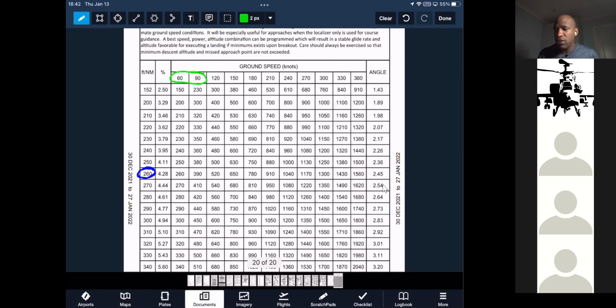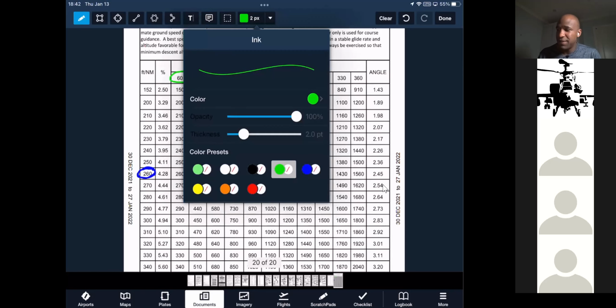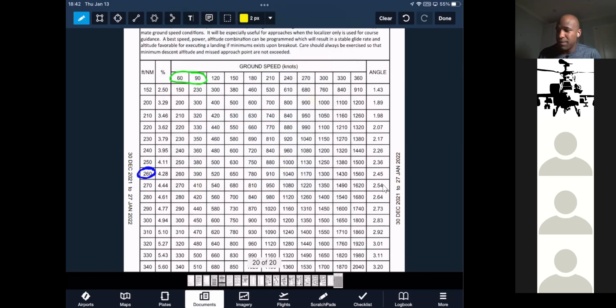All right, so 260, and guess what it's going to be at 60? Now I'll give you a freebie. If you're at 60 knots, guess what it's always going to be? It's always going to be whatever the foot per nautical mile is. Check me on that one. Yeah, right there. 260, 260, 250, 250. They're going to be an exact match. So if you're going 60 knots, the answer is 260.